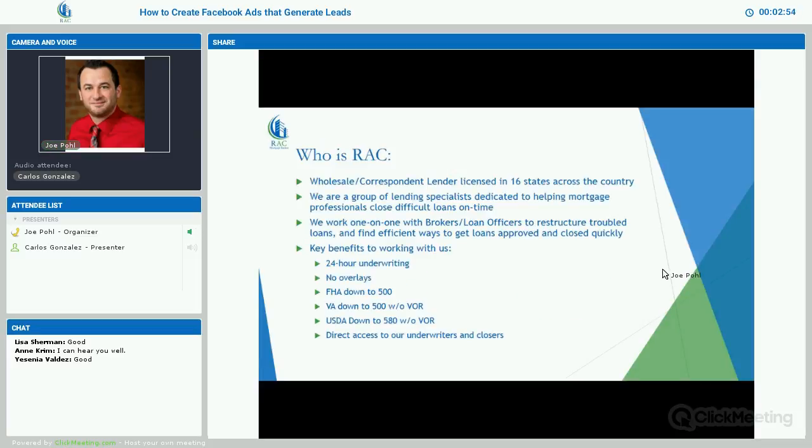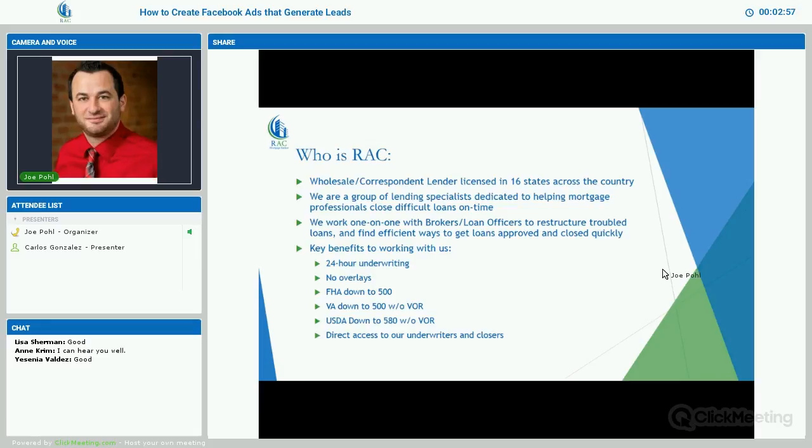Okay. So who is RAC? We are a wholesale correspondent lender licensed in 16 states across the country. We consider ourselves a group of lending specialists dedicated to helping mortgage professionals close difficult loans on time. Some of the key benefits to working with us include 24-hour underwriting, no overlays. On FHA, we go down to 500. VA, we go down to 500 without verification of rent. We actually accept a rent-free letter in lieu of it. Same thing with USDA, but we go down to 580 for USDA. And you always have direct access to our underwriters and closers throughout the entire process.